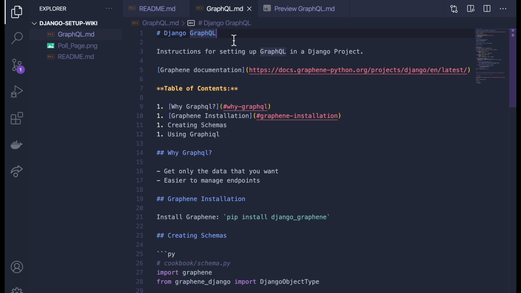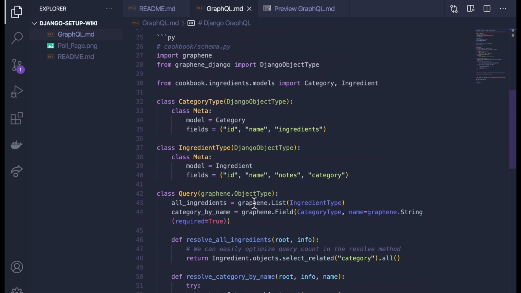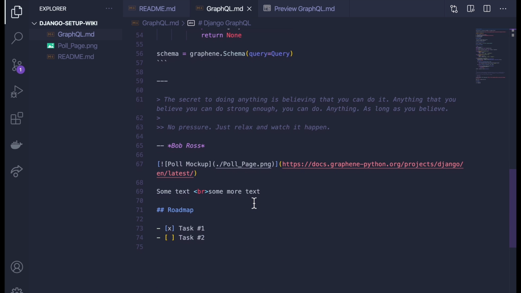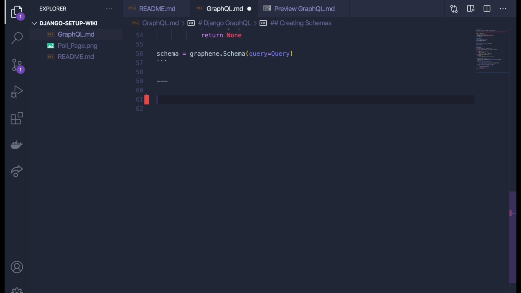Those are all the features for the very basics of Markdown. Now let's look at some more intermediate features. Let's talk about tables next. I'm going to come to the end of my graphql.md file and get rid of all this extra temporary content. Now, tables can get pretty complex, so I'm just going to show you how to create a simple table because this is generally what you will need.